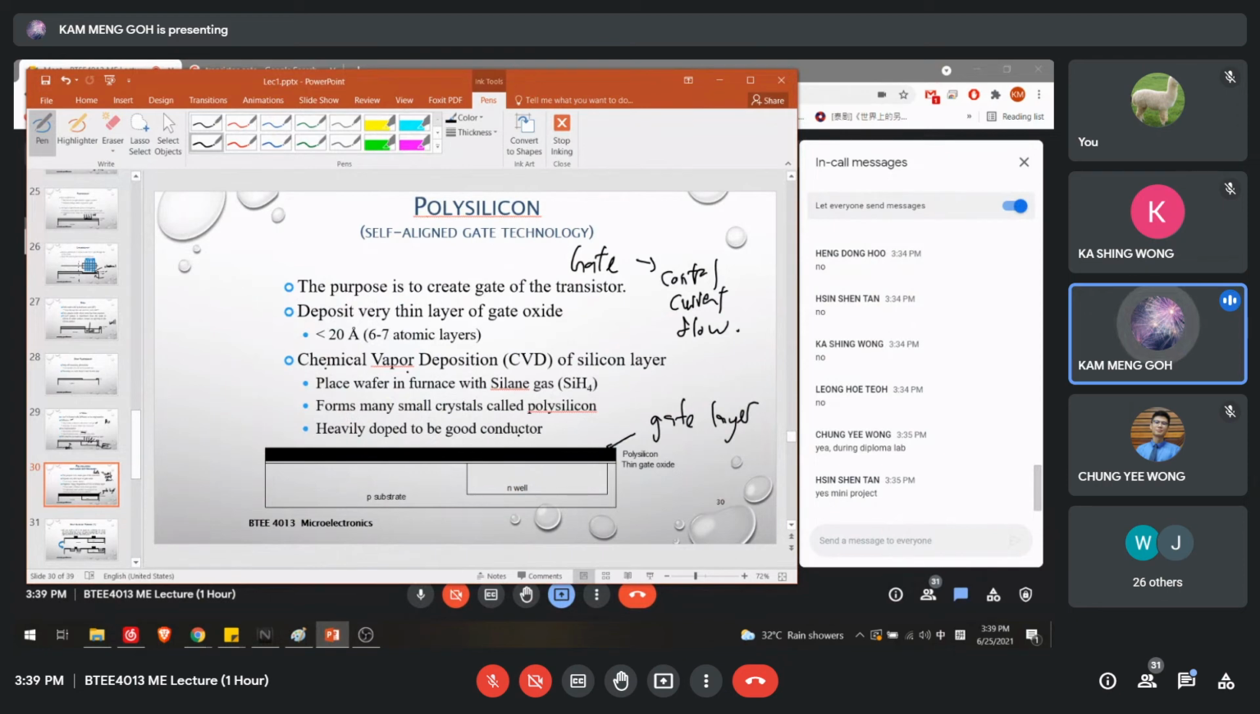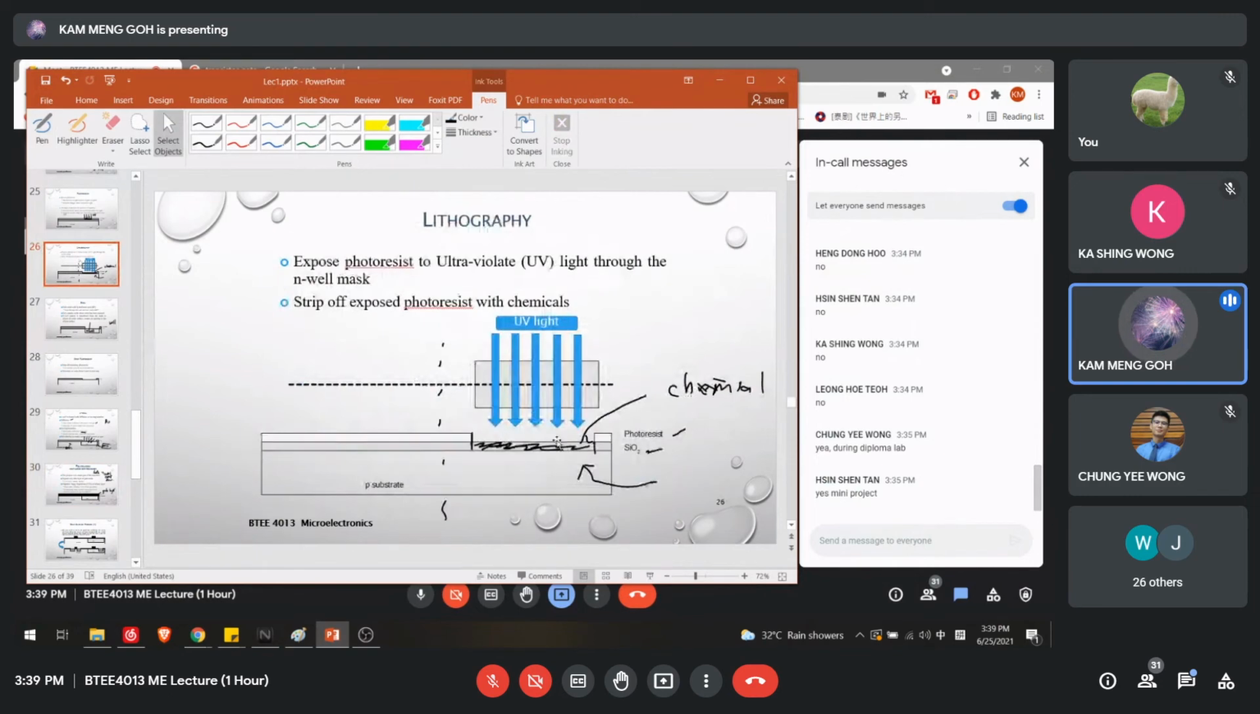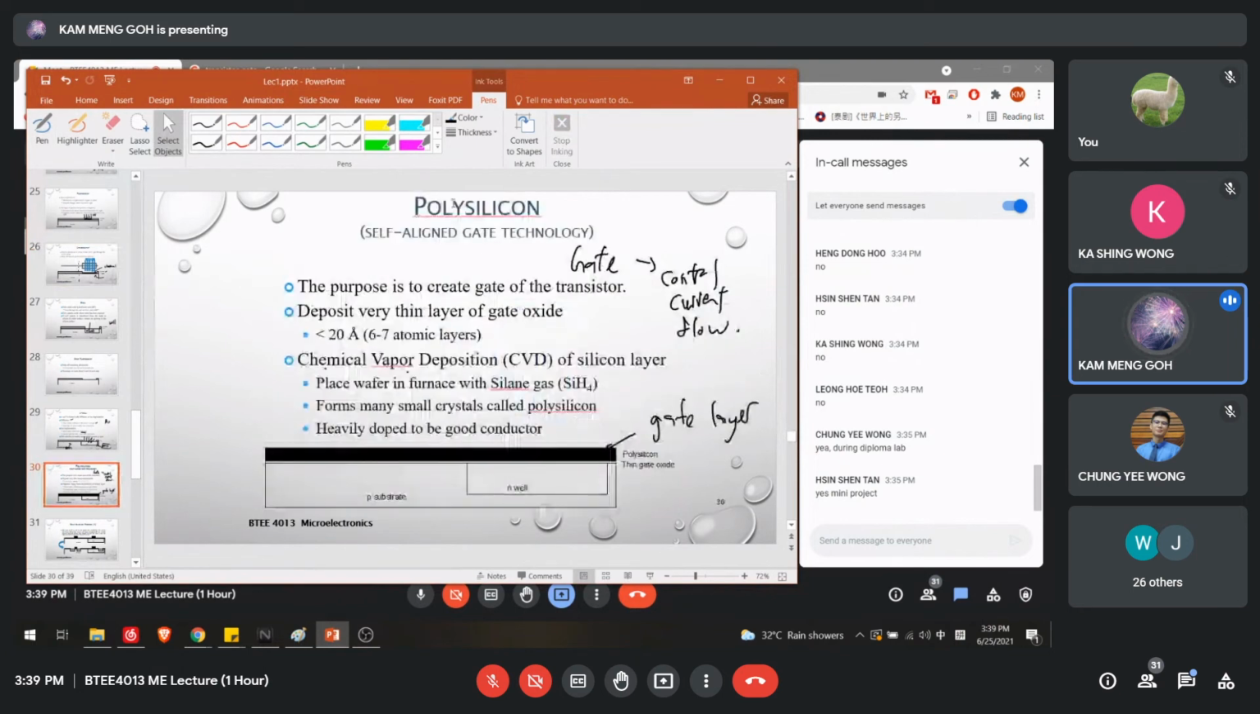But funny thing is, we are not going to install one by one. We need to install it first, and we just remove part by part. It's just like what we did previously. We put the cover on first, then we just focus on the area that we want. Same thing happens to the polysilicon. If you want to put a gate, we also do it in the same way. Okay.